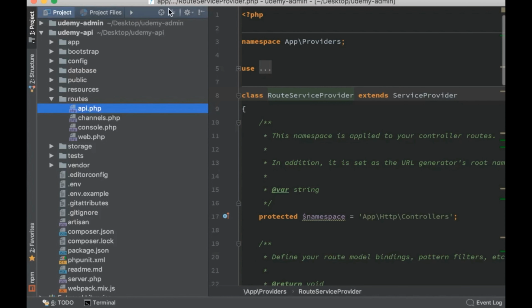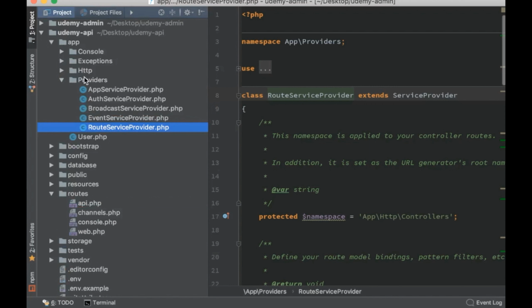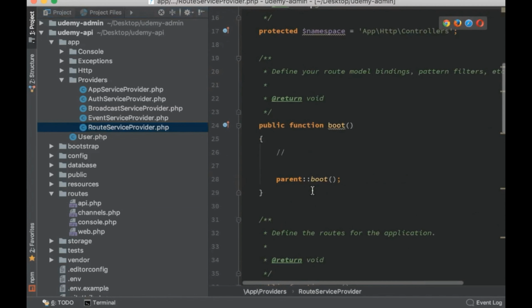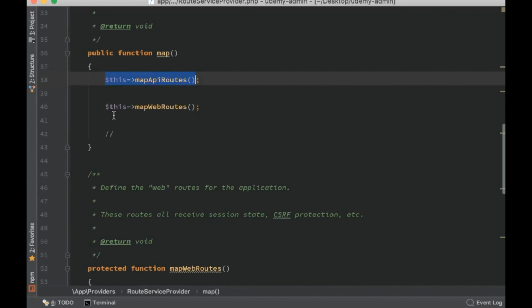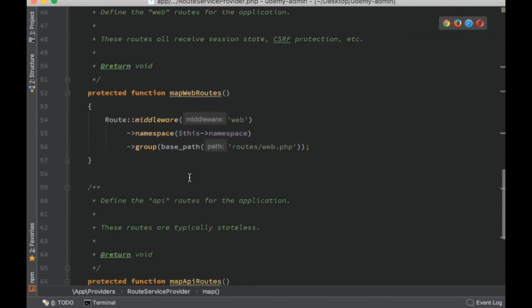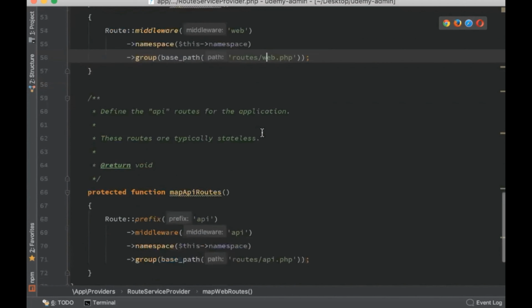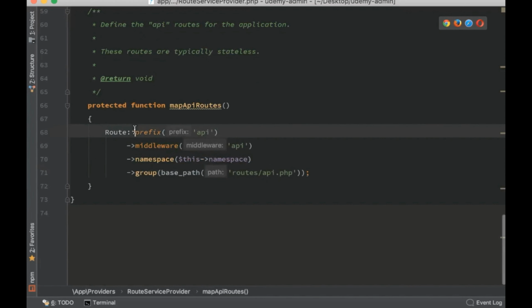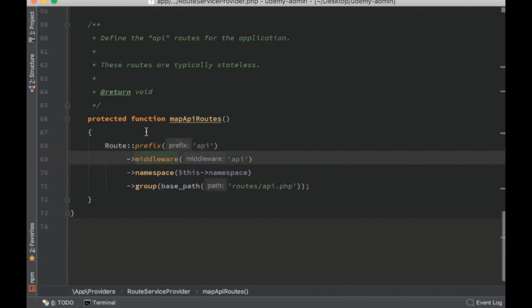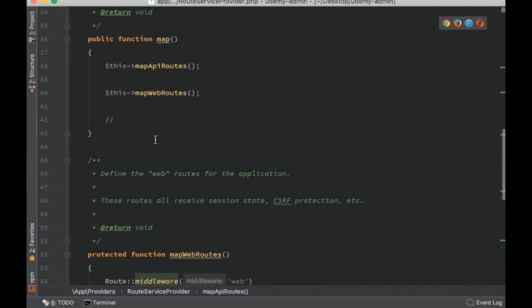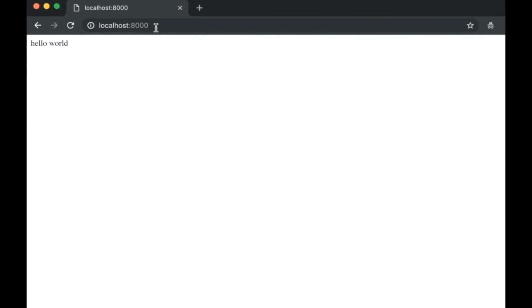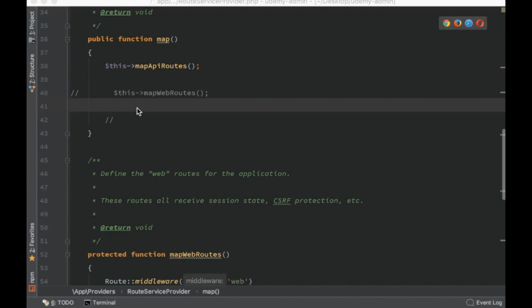The file is located in app, Providers, RouteServiceProvider. Two functions are being called here: mapApiRoutes and mapWebRoutes. mapWebRoutes utilizes web.php, and mapApiRoutes utilizes api.php. I will delete the prefix api here and comment out mapWebRoutes. Let's see it in the browser now, and it works as expected.